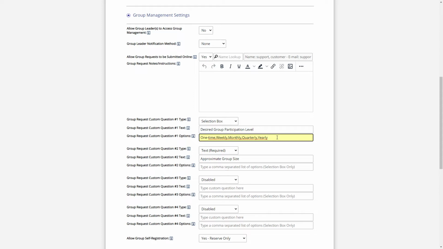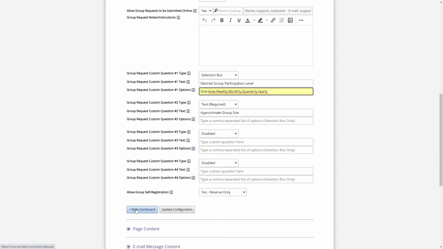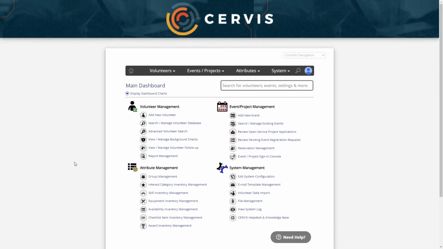In order for your potential volunteer groups to have access to this form, you'll need to post the link to the form somewhere on your website, or embed it into your website. For more information about how to integrate CERVIS into your website, please refer to the knowledge base article linked in the description. When a new form is submitted, it will be located in the Volunteer Follow-Up section of your system.